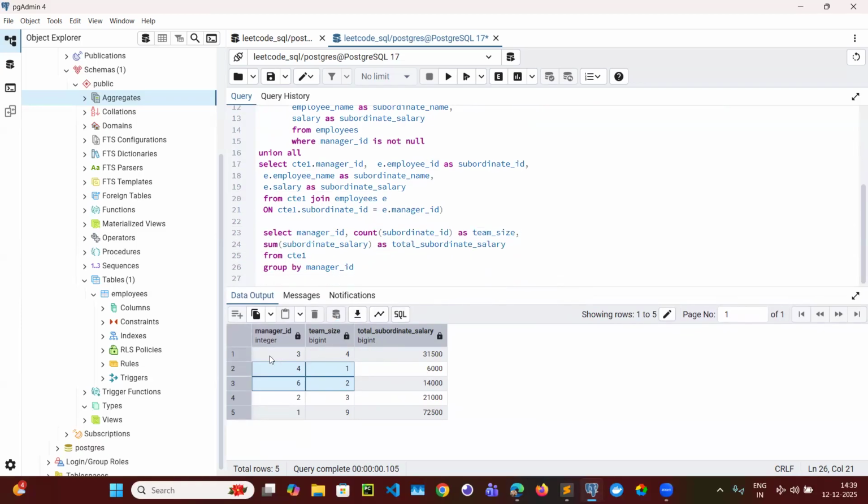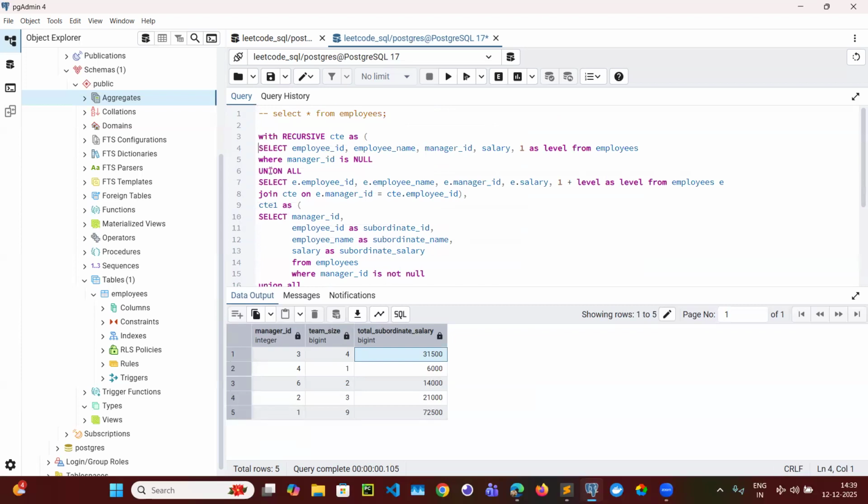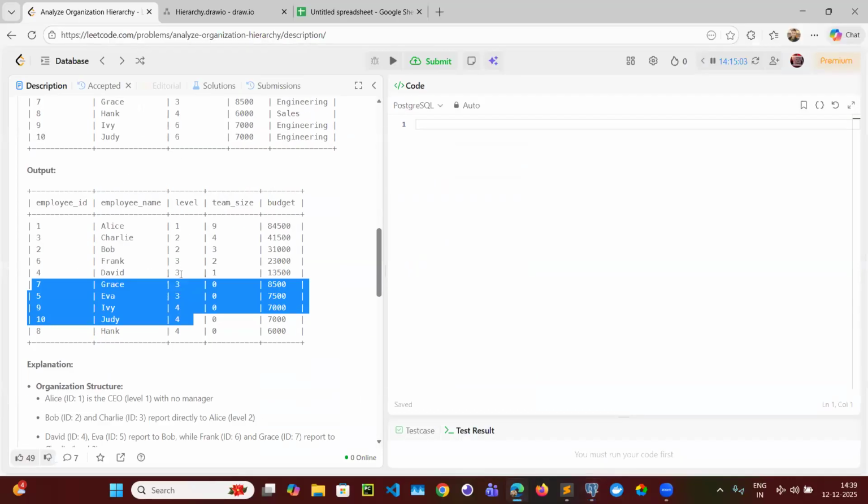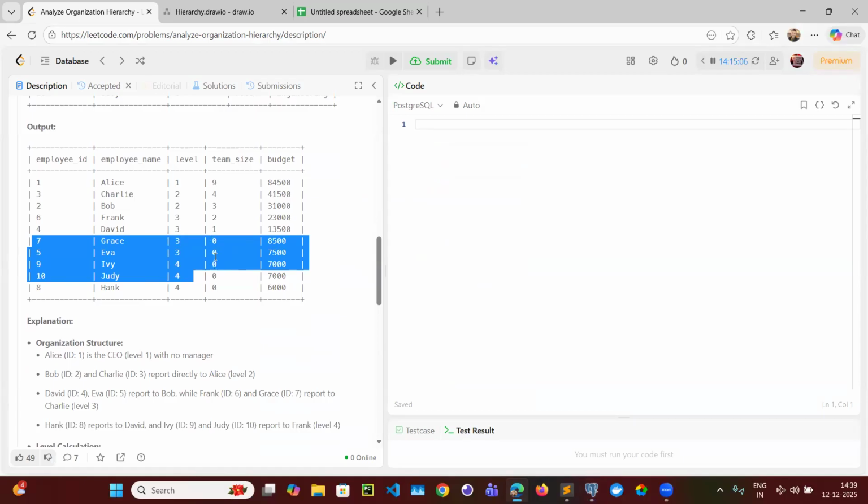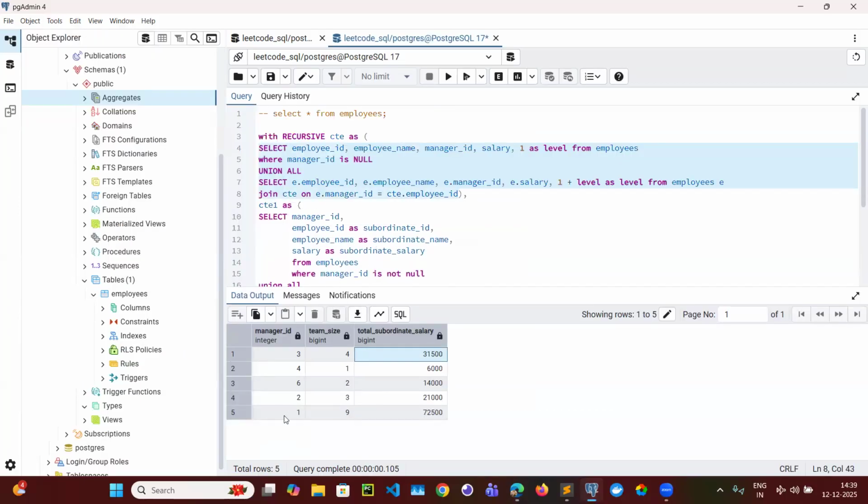Because this is only giving you the team size, and the supported salary, this is not giving you the level, because level is in my CTE, right? Level is in this CTE. And I want to populate the other employees, doesn't matter whether the team size is zero or not. So I just need to join this table with my CTE, and I will do the left join so that all the employees will come from my left, which is my initial.